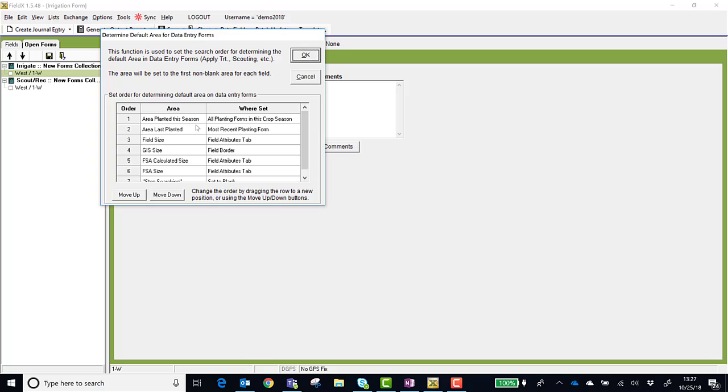So first it will look for the area planted this season from all the planting forms in the current crop season. Then it will go down and look for the most recent planting form. And if it doesn't find a planting entry, it will go down to the field size. From there, it moves to GIS size, and then down through the FSA calculated size that's on the Attributes tab.